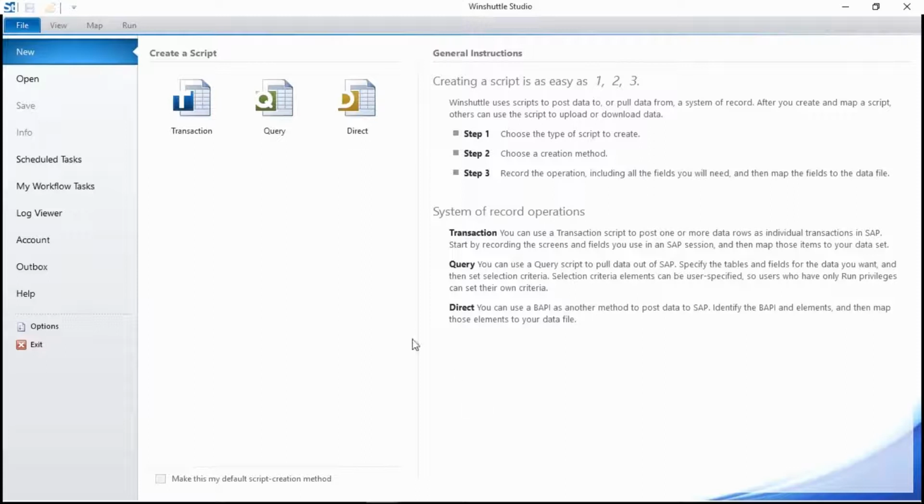And we can create what we call scripts. And when you hear the term script, it's just an SAP interaction. So you can leverage the SAP transactions, you can do extracts using our query tool, and you can leverage BAPIs and remote-enabled function modules, all again to either push or pull data to or from SAP.